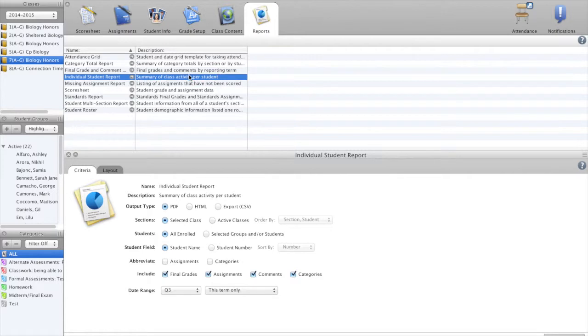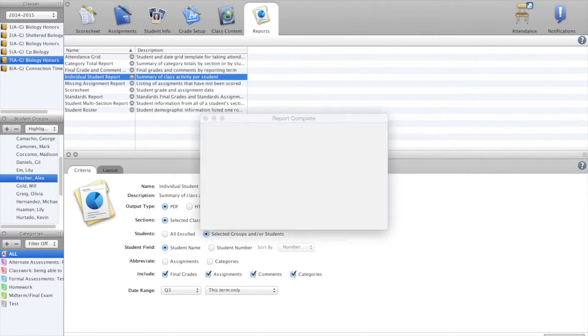If we return back to this report, we can also print one for an individual student. If we open up our active students, we can scroll to the student that we wish to print the report for, and all we need to do then is select the option for selected groups or students. I would then leave all of my settings the same. I can run my report.